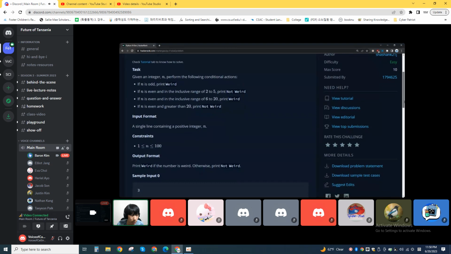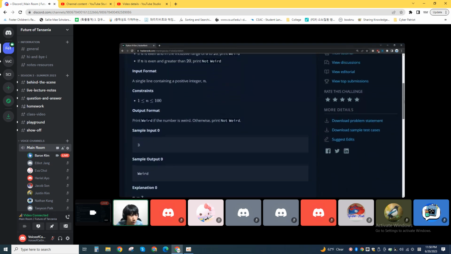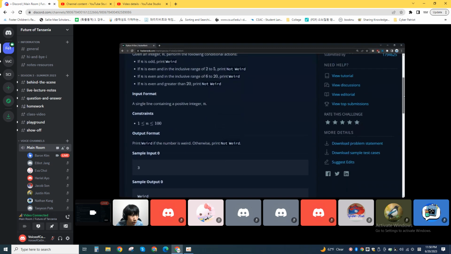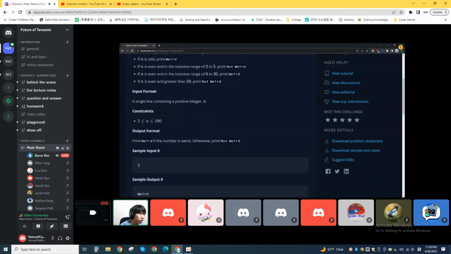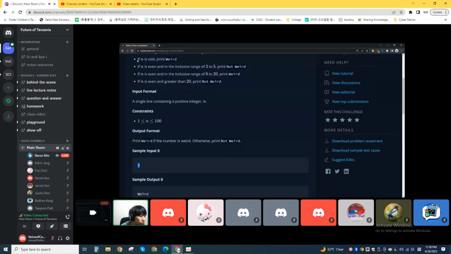So let's analyze this sample input first, and let's see why the output is that way. Let's run through each of the cases, okay? So we're given n equals 3, right? And what we're going to do is run it through the first case: if n is odd, print weird. So is n odd? Yes, it is. 3 is an odd number, right? So we print weird. But let's look at other cases and see why they're not true, okay? So right off the bat, if n is even, right? And 3 is not an even number.